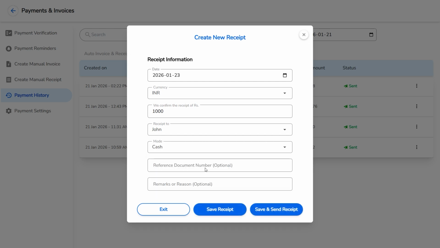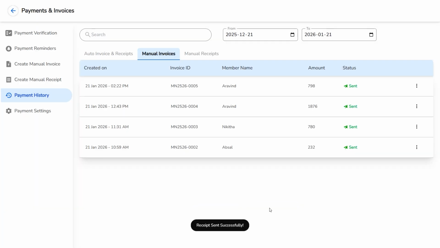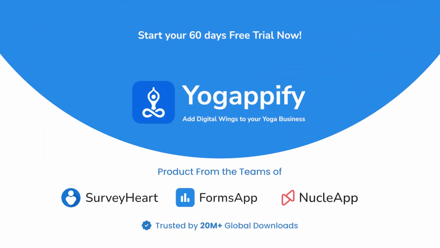If there is a reference number or any additional remarks, you can add them here. Both fields are optional but useful for future tracking. Click Exit to close without saving. Click Save Receipt to store it, or click Save and Send Receipt to share it instantly with the member. With Yogapify, manual invoicing and receipt management become simple, accurate, and professional.